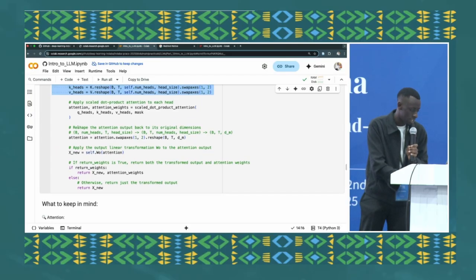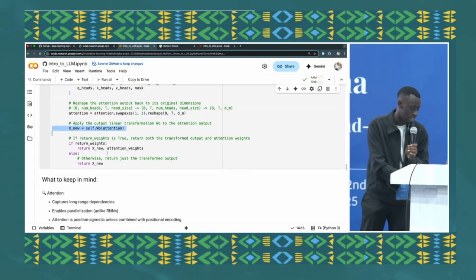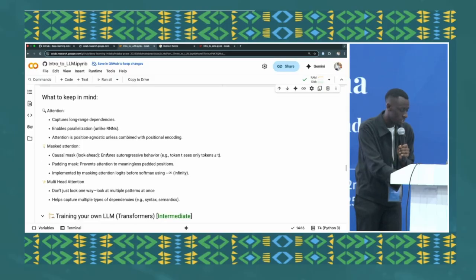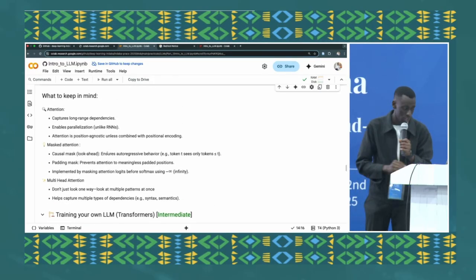Yeah, and the rest is the same. You calculate your attention weights, you reshape that, and then your new model is the output projection, so WO with attention, and you return that. So that's the idea. So by now, you've understood three main things.